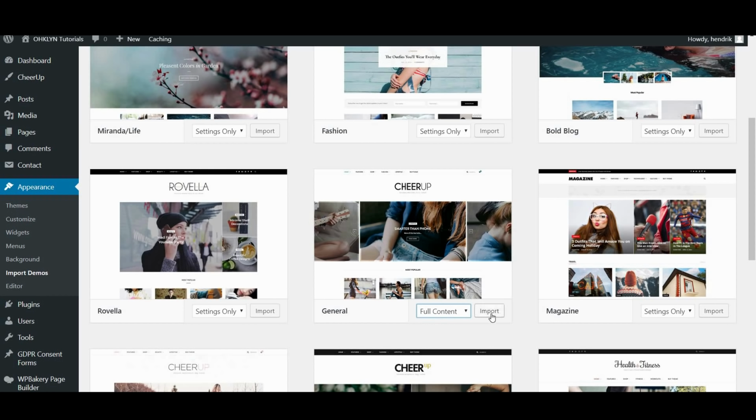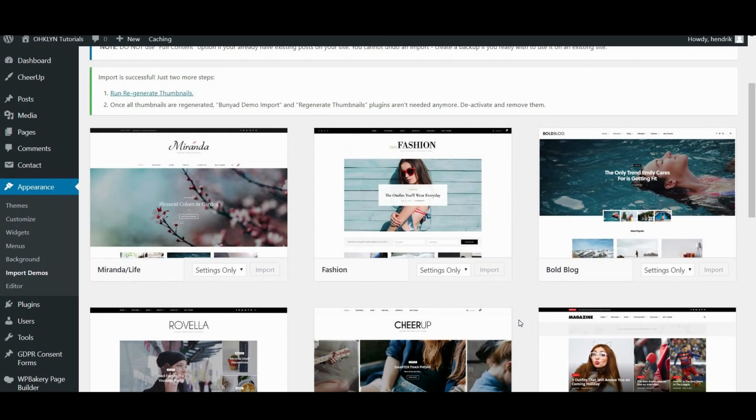Then, select Import. This is uploading a huge amount of data, so give this a few minutes for it to import all the content. You may want to pause the video while the content is uploaded, as this can take up to 5 or so minutes.